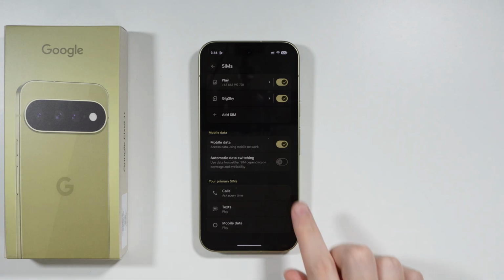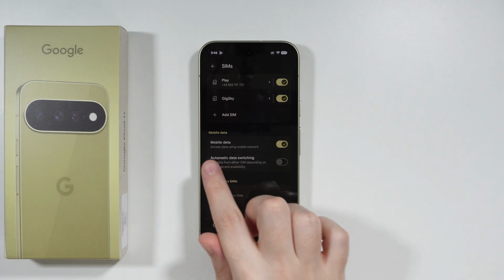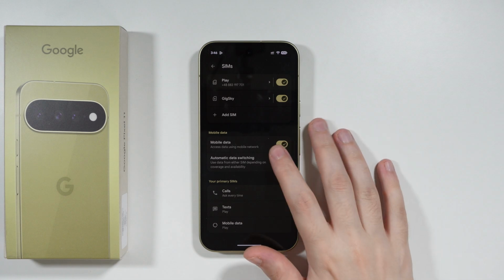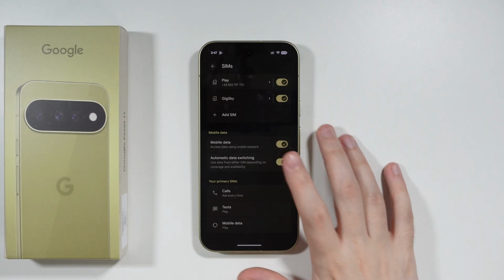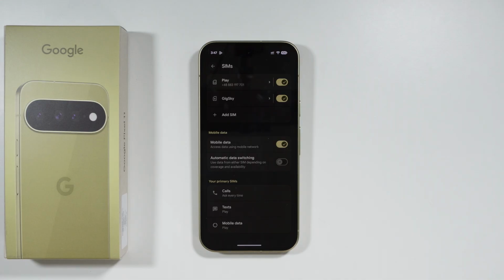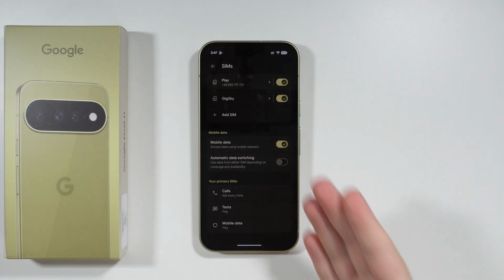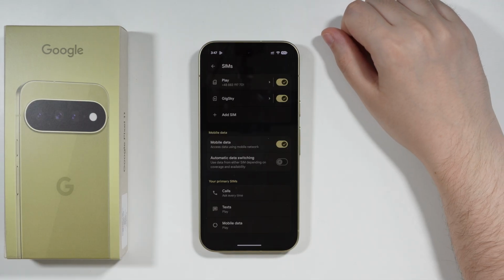Also, if you use two SIMs at the same time on your phone, then we have this option here, automatic data switching, which allows the phone to switch the SIM that is used for mobile data in case the primary one has poor connection or if something is wrong temporarily. While this option, generally speaking, is pretty great, this can also be the reason why you might have some issues with mobile data. Like, for example, if you get disconnected or something, maybe sometimes it works, sometimes it doesn't. So this might be the reason.